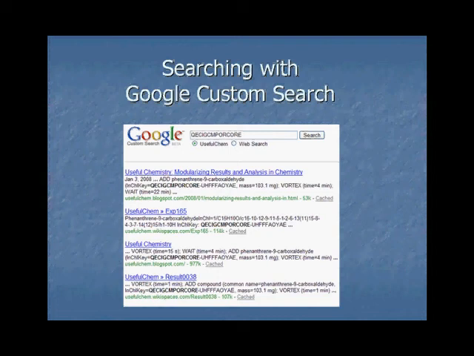So in this particular case, it's the same InChI code run again, and you can see that it finds hits from our blog, it finds hits from the wiki, it'll find hits from a number of websites that I selected to represent useful chemistry. And that Google custom search is actually at the very top of the wiki to make it convenient.